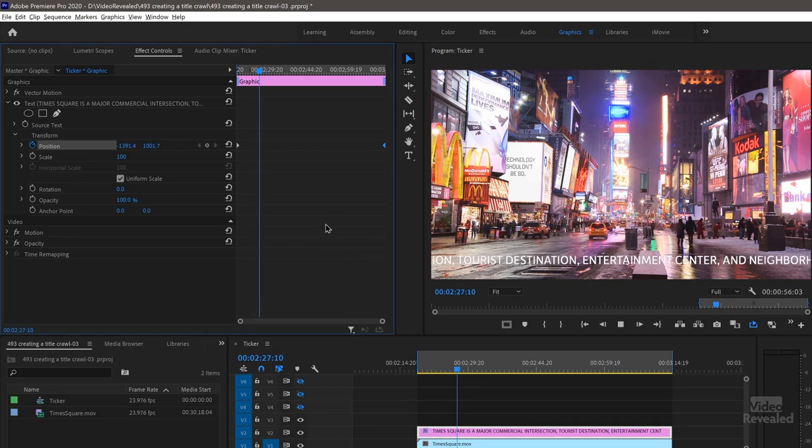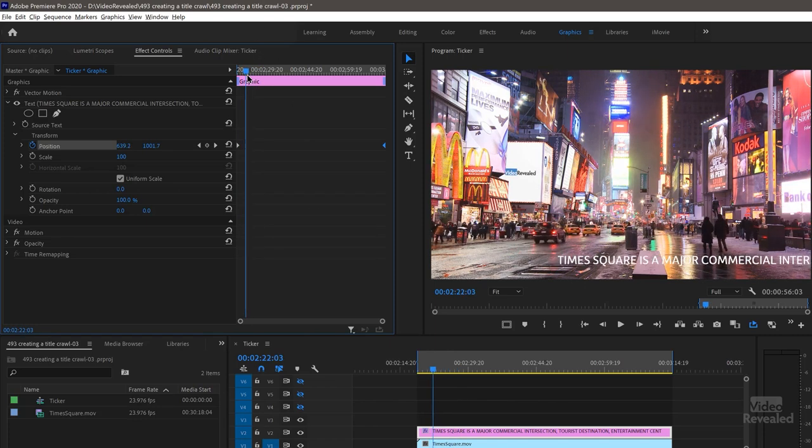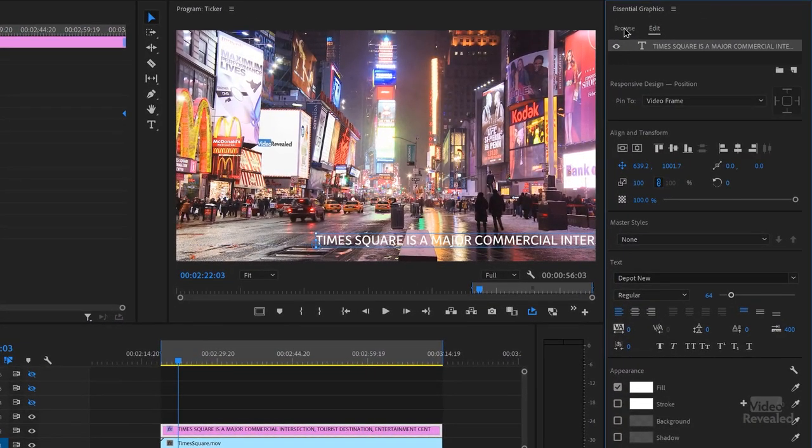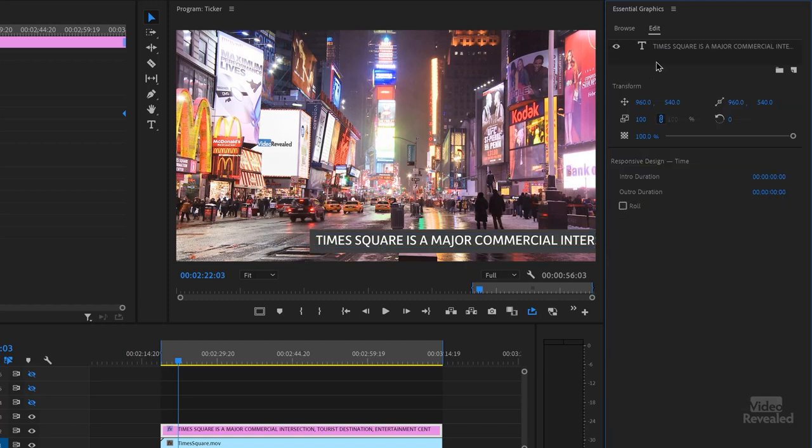Now to dress this up a little bit, you want some kind of background behind it. And you might want to do this. I don't think this looks right. Back over my essential graphics, if you turn on the background, make this larger, make it darker. This is an easy way to fill in the background.